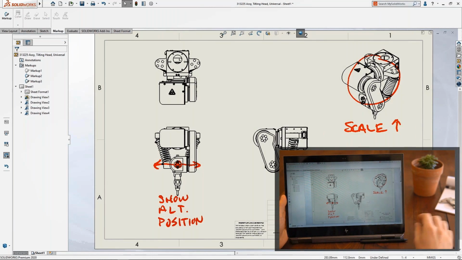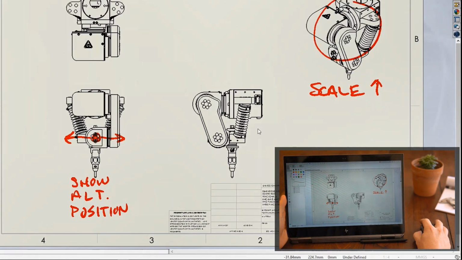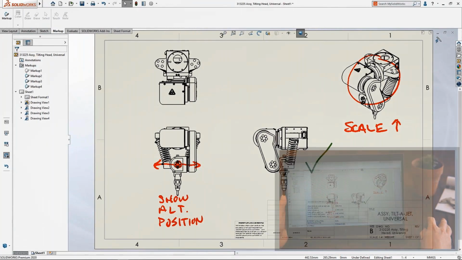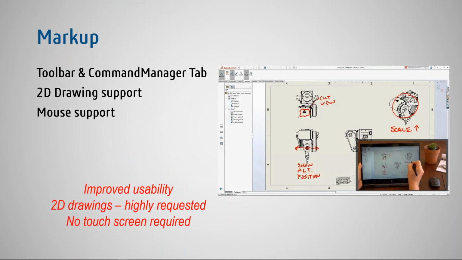And then finally, a really big one is that in the past, participating in the markups required that you had a touchscreen device. With 2020, devices without touchscreens are supported. So you can simply use your mouse to click and draw, and SOLIDWORKS will facilitate effective communication throughout markups with the SOLIDWORKS 2020 enhancements. So it's easier than ever to use across all files and devices.